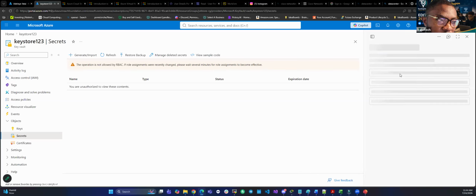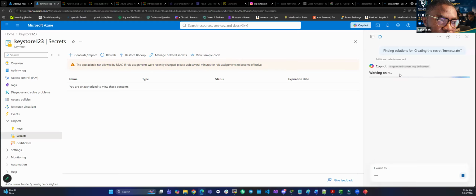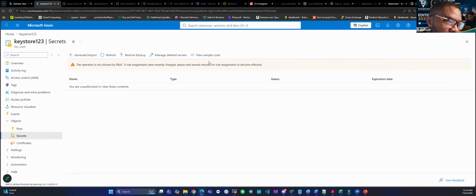Okay, let's check why it failed. Oh, there's even a notification up here. You see, the operation is not allowed by role-based access control. If role assignment were recently changed, please wait several minutes for this role to become effective. So you see, when it comes to key vault, I need to define that role under my subscription.